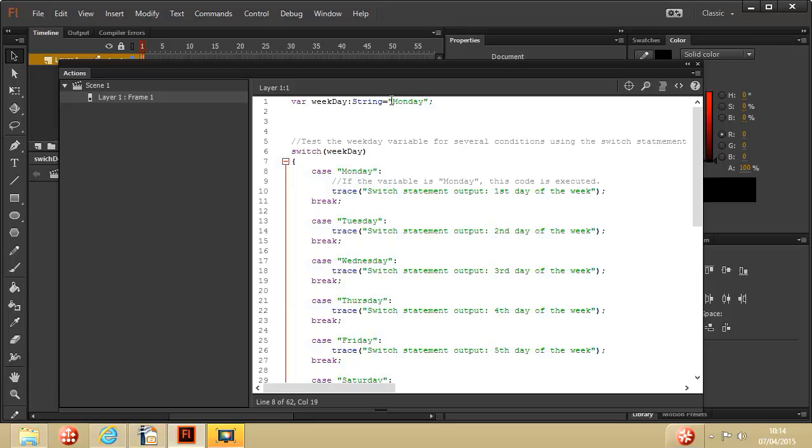So let's test this out. I'm looking for Monday, so I'm switching Monday, case is Monday. This particular statement should be written to the screen. Switch statement output: first day of the week.